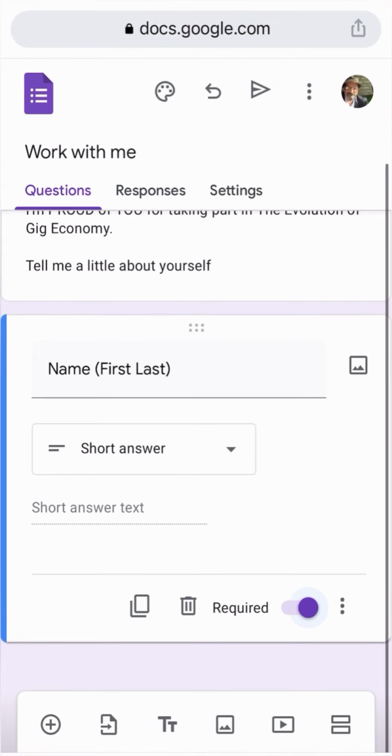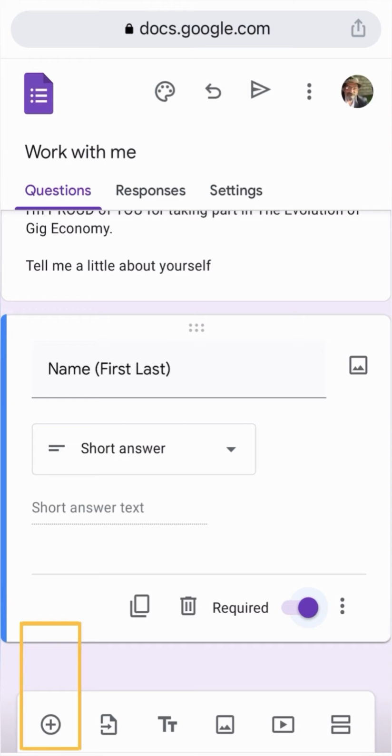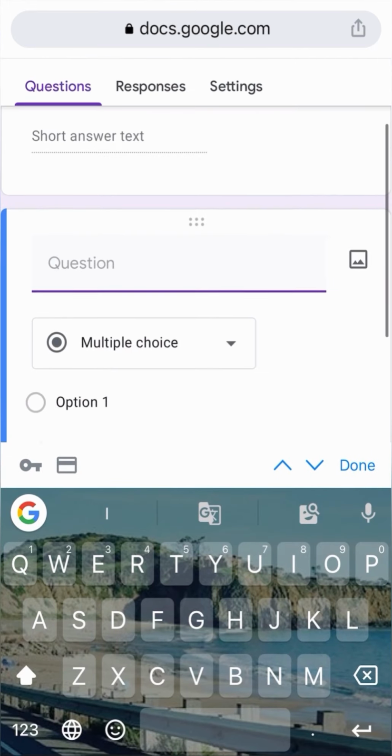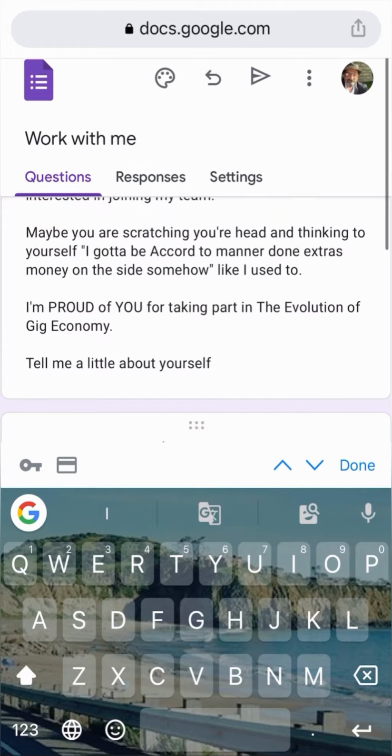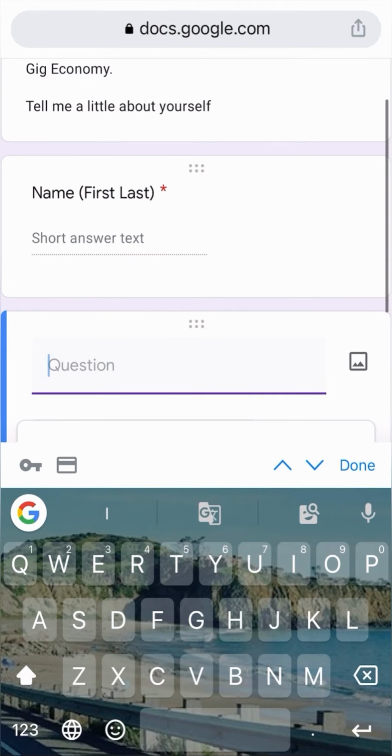Okay, now right below here, you see where on the left there's a plus sign. That gives you a chance to create another field. Boom, there it is. Now you again see, now you have the name, first and last name.